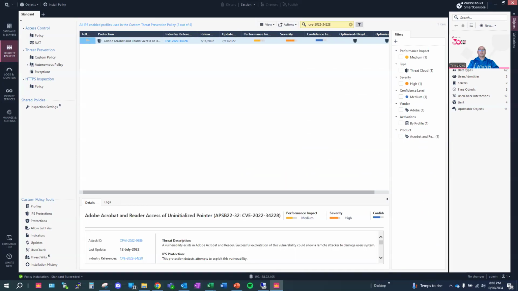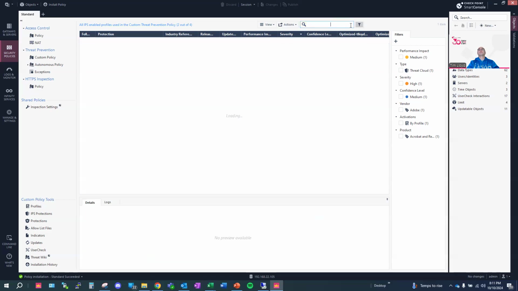So if you have an executive or a business leader who comes to you and demands to know, are we protected against this CVE? You can come here, quickly show that the network is protected against this CVE. That's what this little shield means. So here's my optimized Teloid 22 profile that's in my threat prevention policy. You can see that the confidence level is medium, the severity level is high, the performance impact is medium, and I'm preventing it. It falls right into the threshold, right?